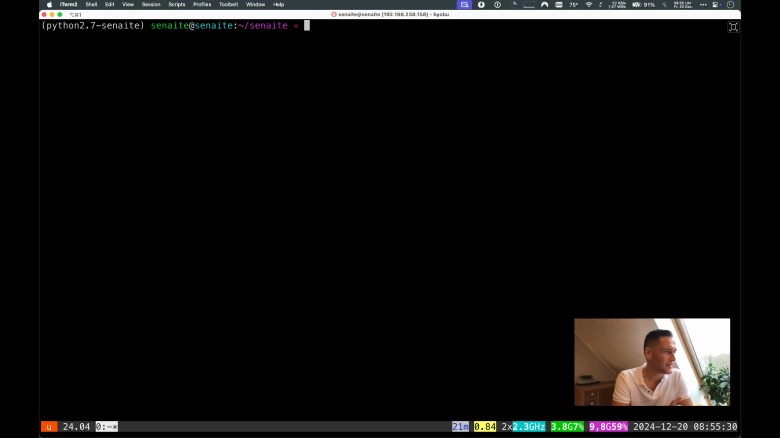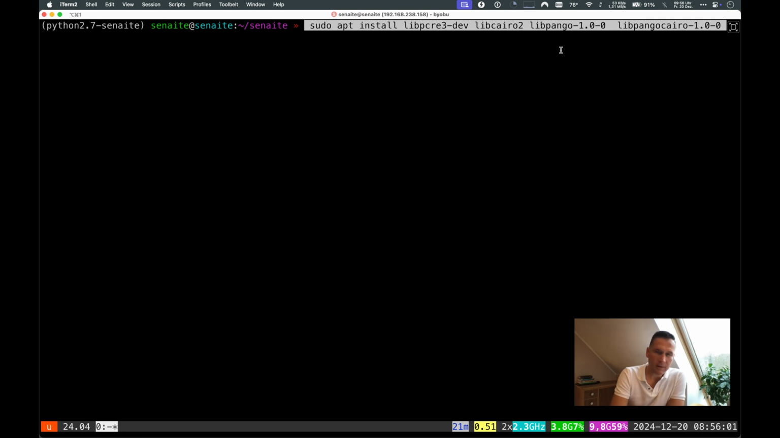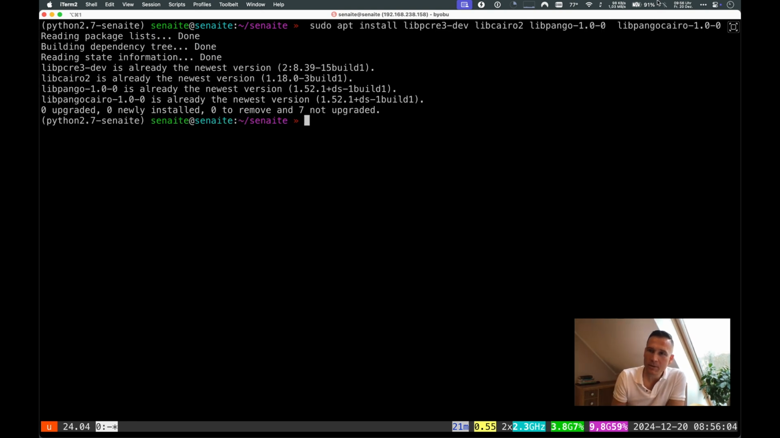And good that I thought about it once again, because SENAITE itself also requires some dependencies to generate the PDF reports, because we are using WeasyPrint as our PDF engine, and this one requires libraries on your system to generate these PDFs. I'm going to simply paste that here. So we need libpcre, libcairo, libpango, and so on and so forth. So we are going to install this. Also, I will share this line in the comments below. And there we should be good to go.